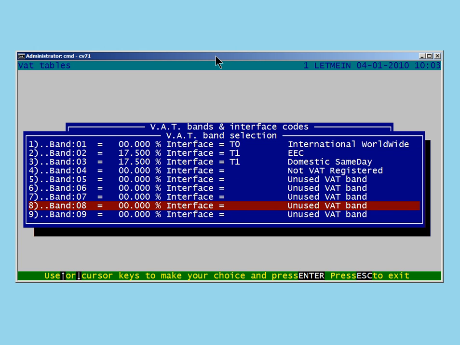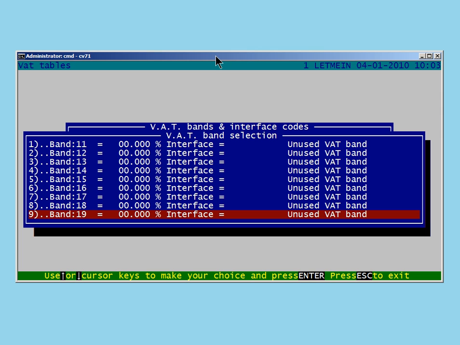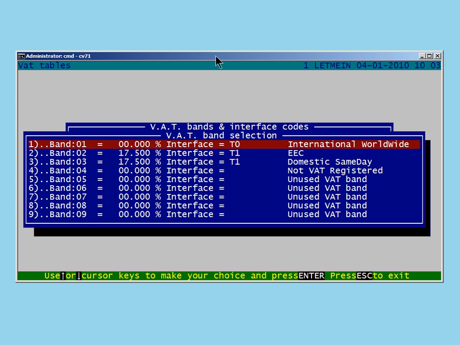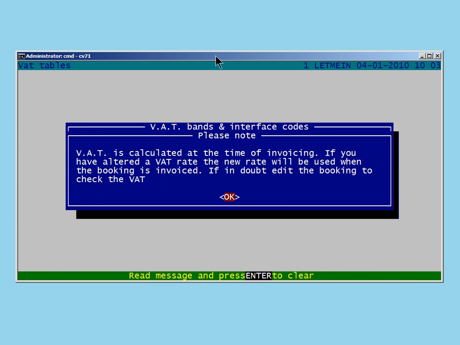It's worth just scrolling down the screen here just to make sure that you haven't accidentally set up a VAT band which is not shown initially. The bands go all the way down to 99, so just check that they're all correct. They should all be set to 0. So once you've done that, you can just press Escape.